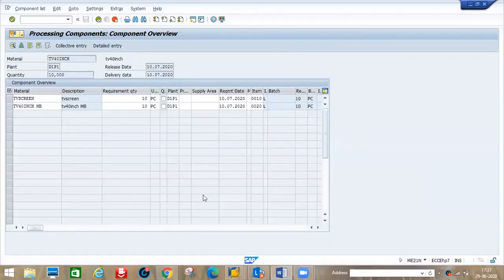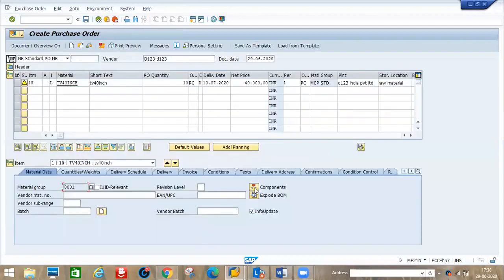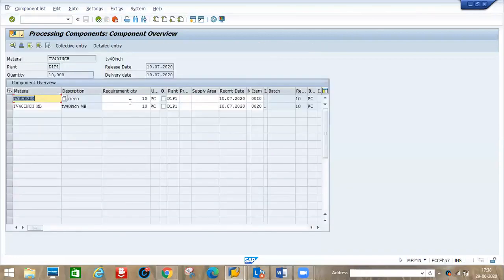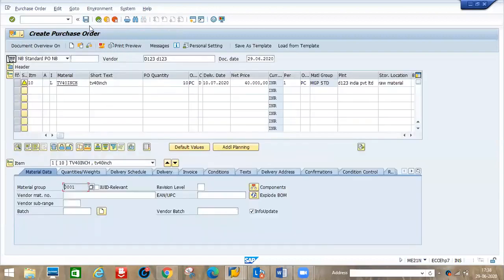Next, see, if you want to change anything, the components are here. You click the object list, and then you can add more quantity for something in case you want to. Okay, we'll just go back. Now save.